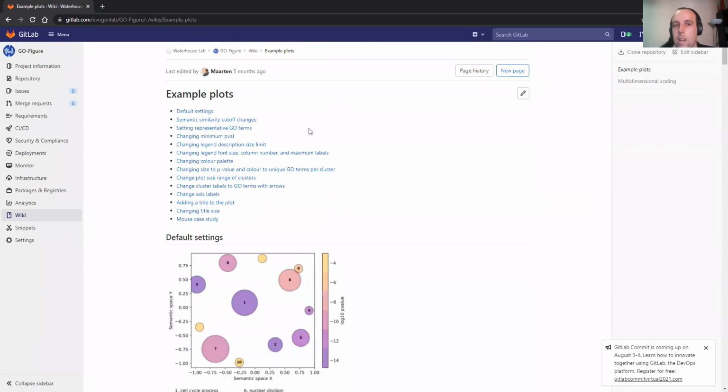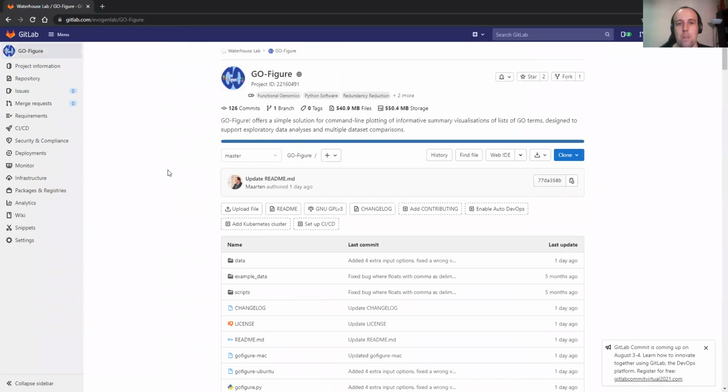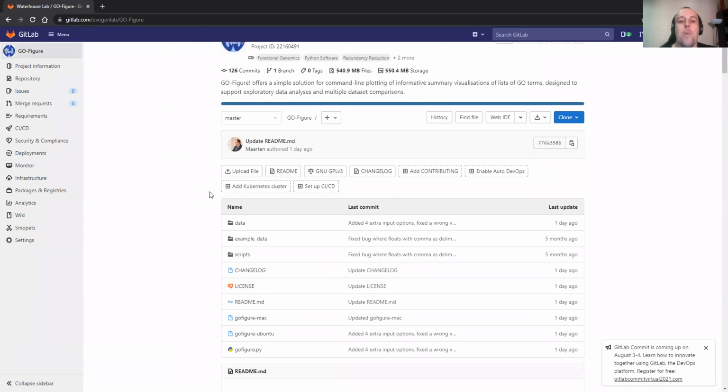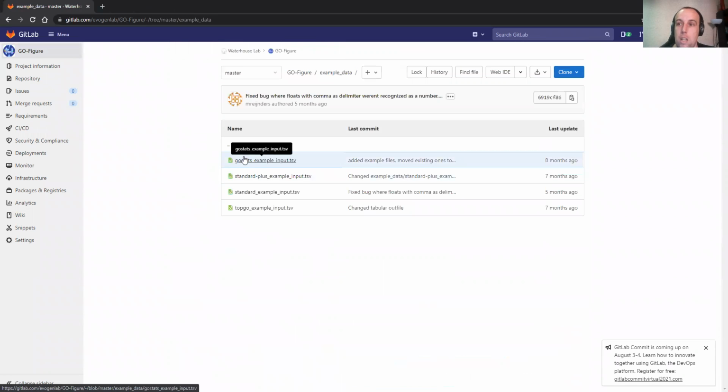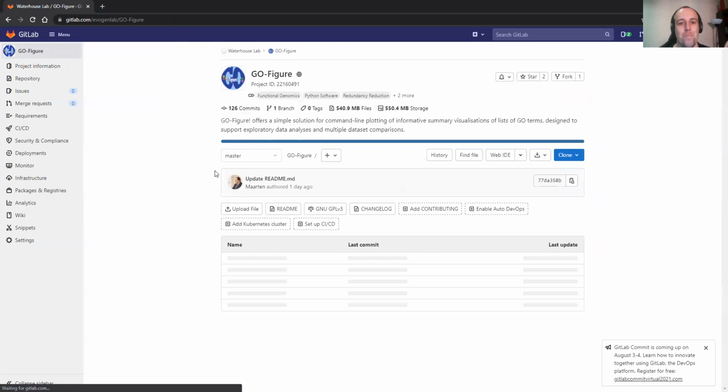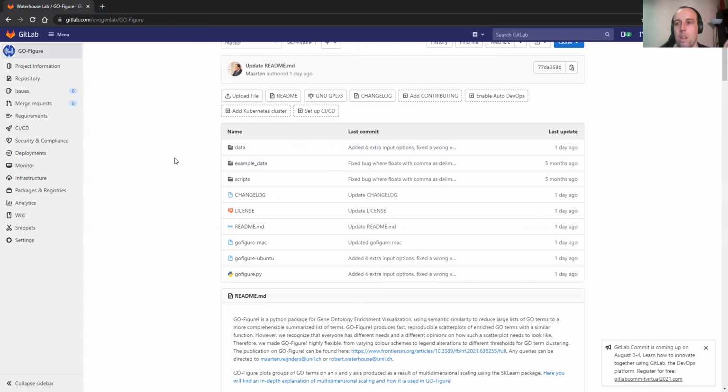So let's quickly go back to GoFigure itself, because apparently this video can't take too long either. So you have a data folder, example data, which has the GoStats input, which you can use directly. You can use .go input directly. But like I said, you can do 2 columns or 3 columns. So standard, which is 2 columns, and standard plus, which is 3 columns. So that's example input. You can take a look there.